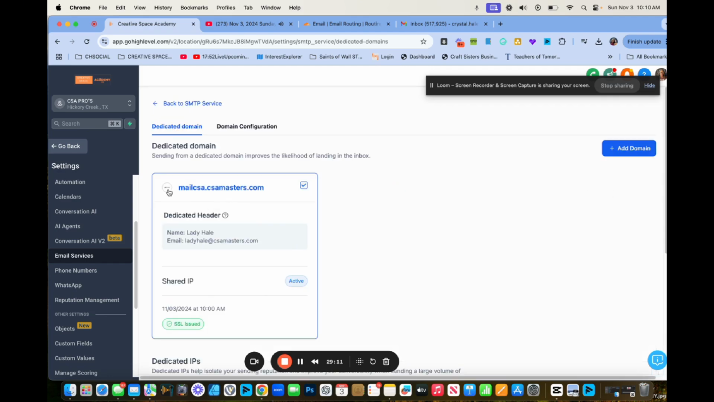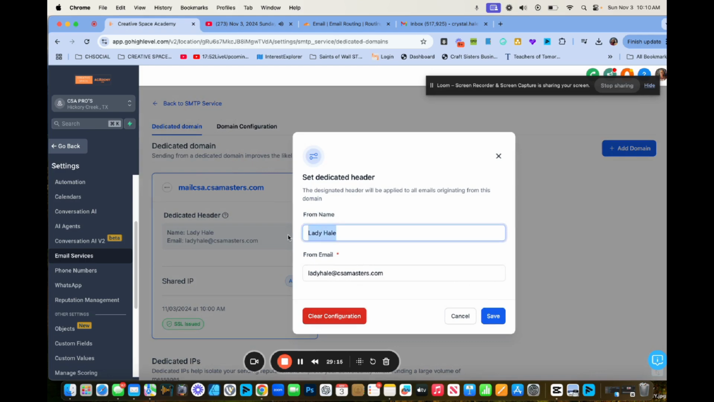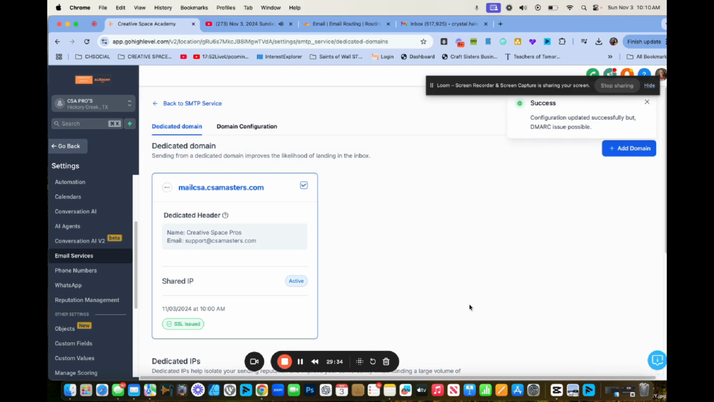I was like, oh snaps, let me change the header, right? And so from there, I just create a space, create a space, create a space, bros. And then I changed it. I don't want it coming from Lady Hell. I want it coming from support. And I've already created a support over there.